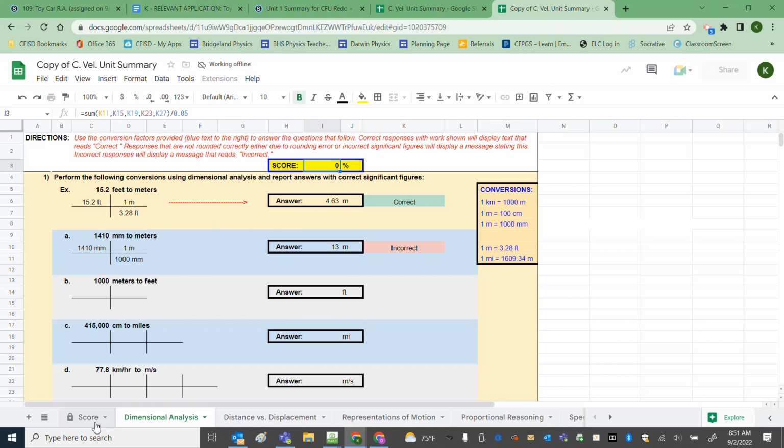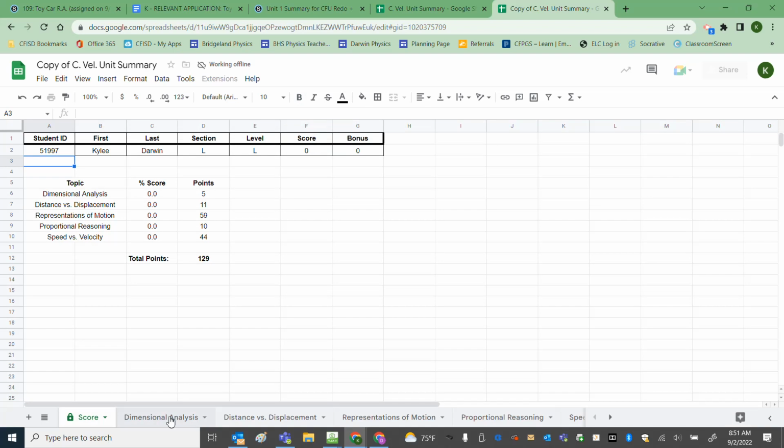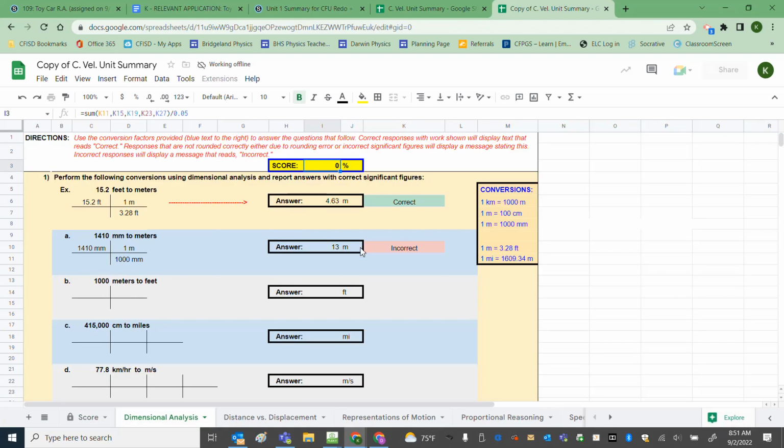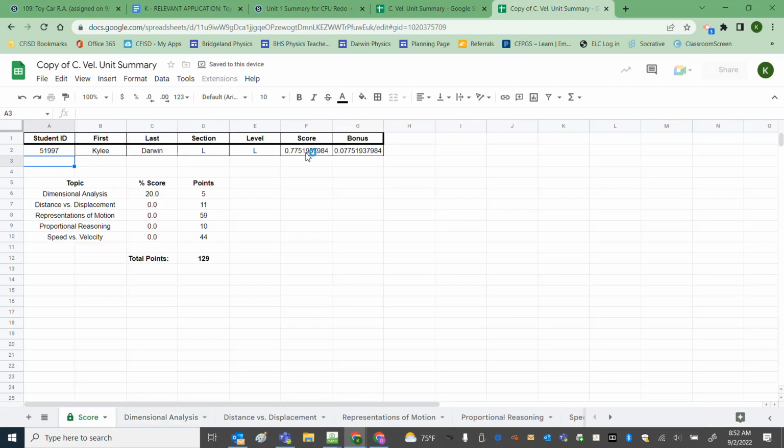You'll notice on this first tab, actually let me put the right answer back in for a second so I can show you. 1.41. You'll notice on this first tab that it automatically calculates my score on the whole sheet. The whole sheet's out of 129 points, so right now I have a 0.78 as a grade because I've only answered one question. It also has another column that says bonus. You are going to be able to complete this for bonus points on your test. It is going to be up to 5 points.